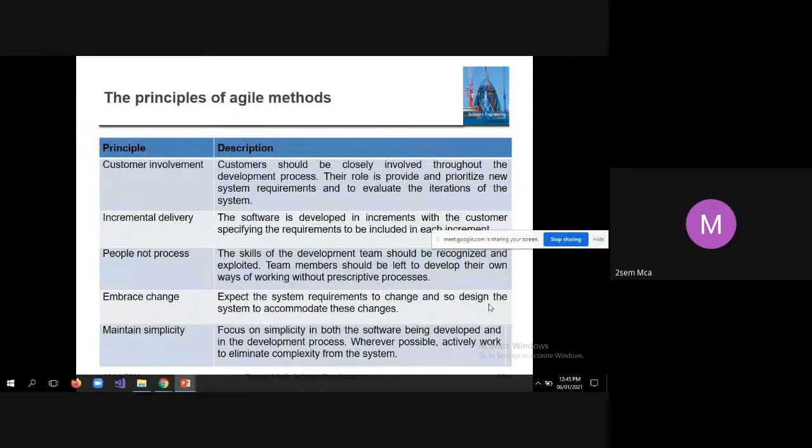Students, we will end here. Tomorrow we'll start with principles of Agile methods.